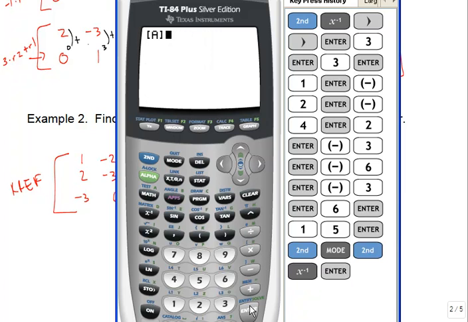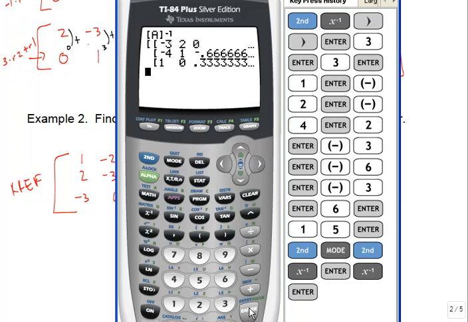And I should now see matrix A typed into my home screen. And we want A inverse, which was that little -1 exponent. So all we have to do is use this x to the -1 button, and you'll get that A inverse symbol. And if we hit enter, here's what it looks like. Now notice that you do get some decimals here.